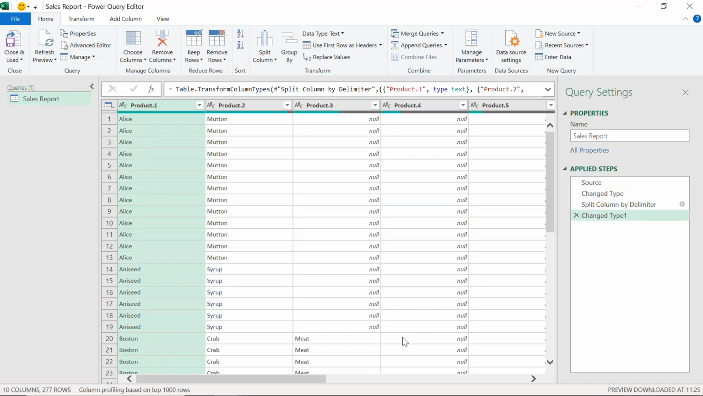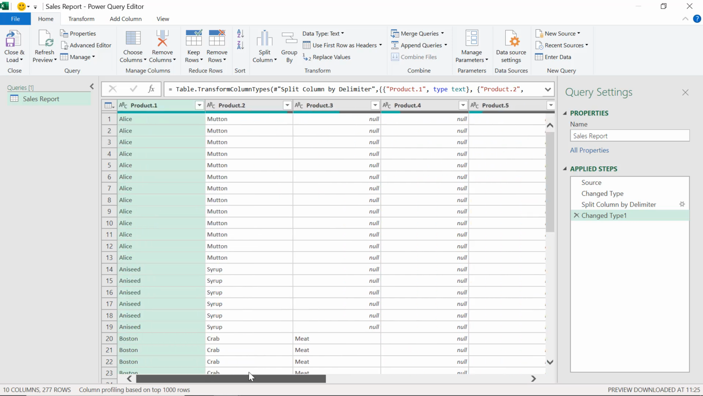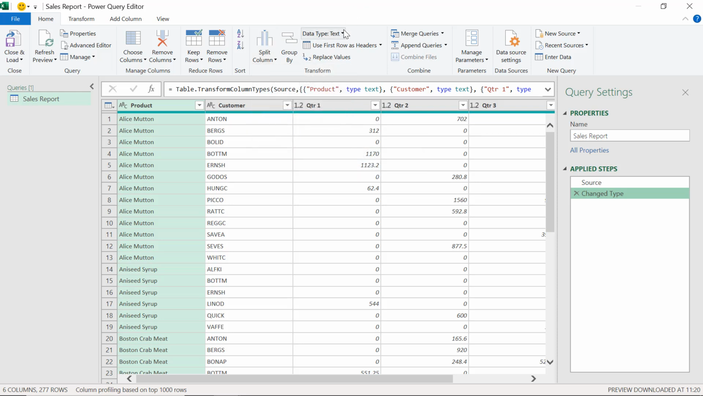See here, product 1, product 2, product 3. See, first word, second word, third word, fourth word. In some products we have multiple words, up to 5 columns, that is why. So just close this step. Go to split column. You can split by delimiter, number of characters, positions, and lowercase to uppercase, uppercase to lowercase. You can perform anything.